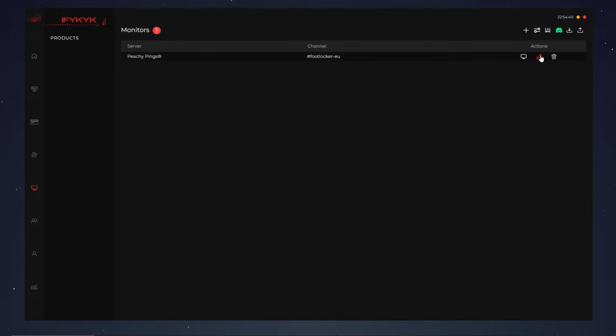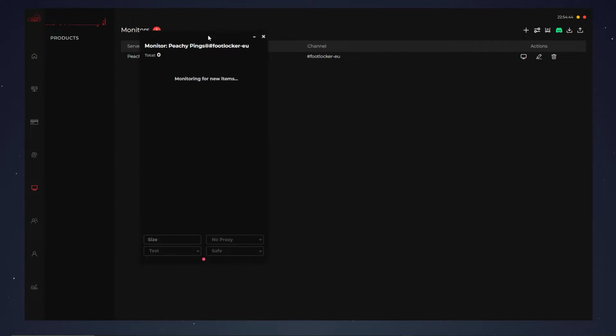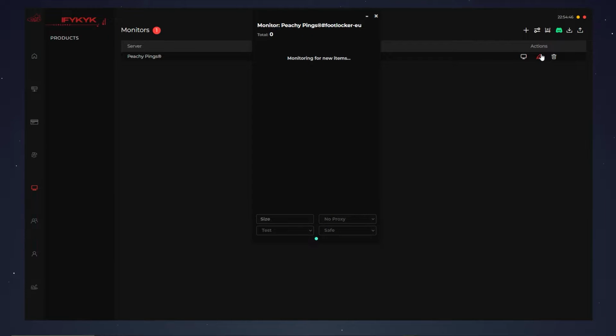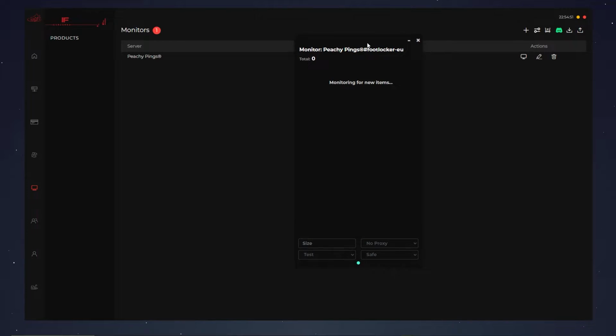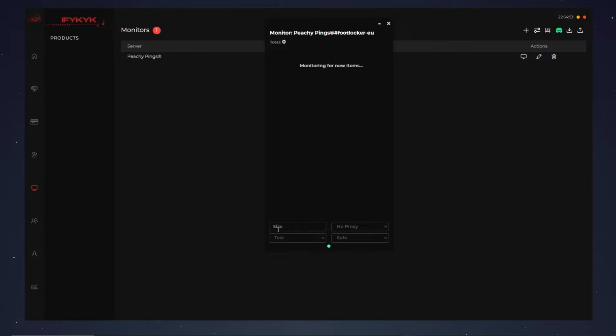Now on here, I can pop up the monitor like so. So as you can see, this is the monitor for it. Then we can also edit it and delete it. I'll demonstrate that in a second. But this is what the monitor looks like. It says monitoring for new items. You can set up your size. You can choose whether to use a proxy. You can choose a profile, and you can choose whether you want to use fast, safe, or off. That is completely up to you when it comes to the task mode.